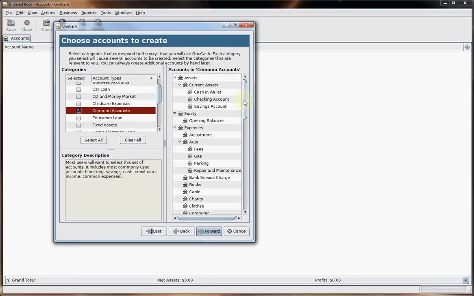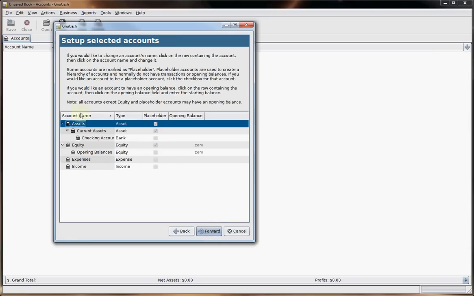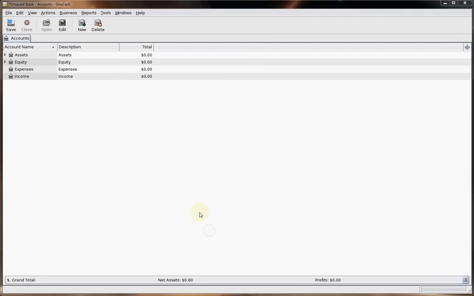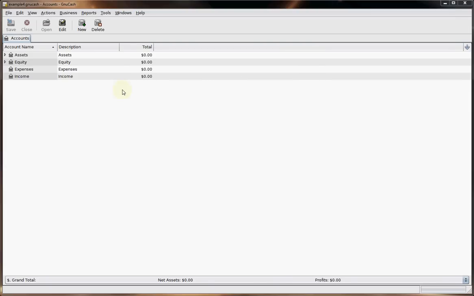Here, instead of common accounts, which is something you may well want to start with, I'm just going to start with a simple checking account. So I can show you adding some accounts, and so we just don't have as many to deal with, so it's easier to see what's happening. You can rename them here if you want. And here we go. And it wants us to save it. So let's call this example 4. All right.